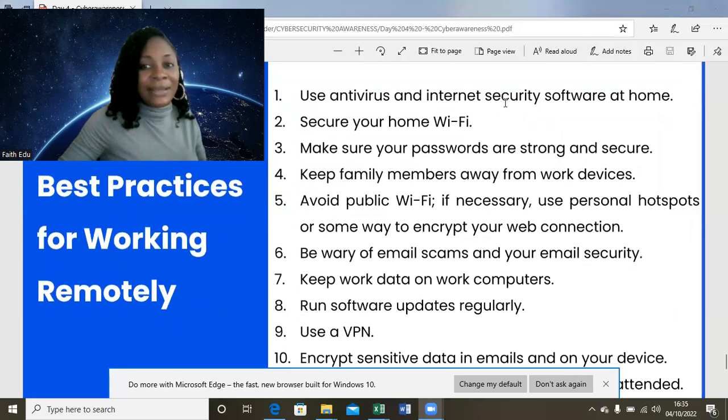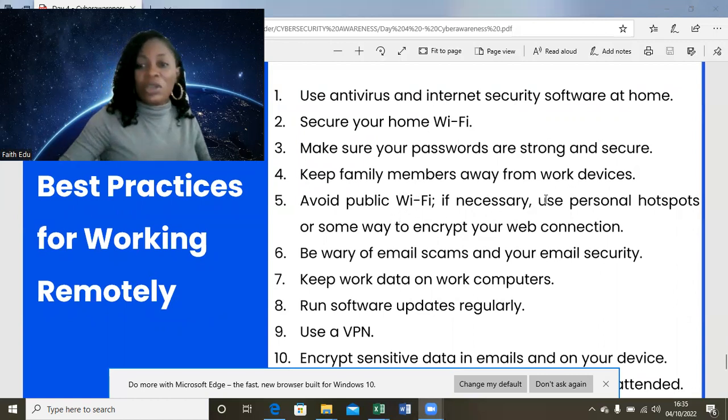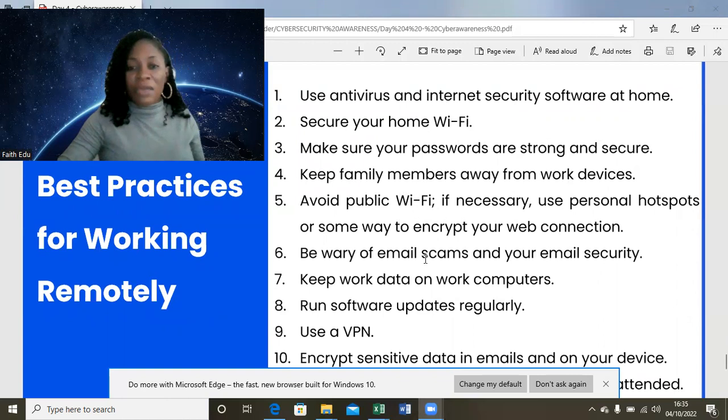Use antivirus and internet security software at home. Secure your home Wi-Fi. Make sure your passwords are strong and secure. Keep family members away from work devices. Avoid public Wi-Fi if necessary. Use a personal hotspot or some way to encrypt your web connection. Be wary of email scams and your email security.